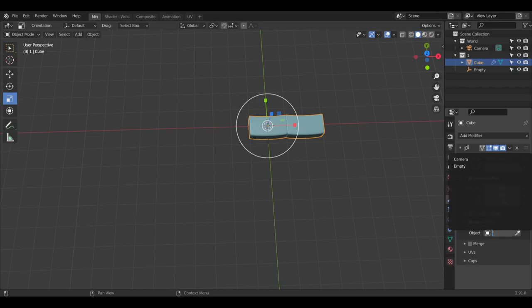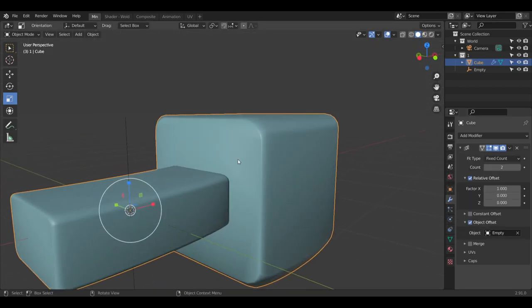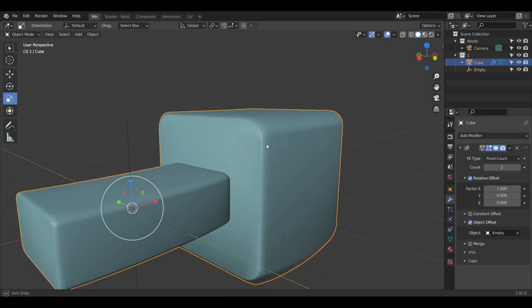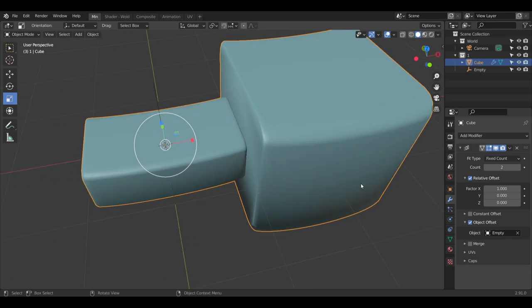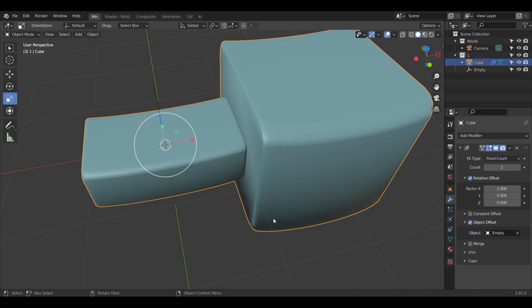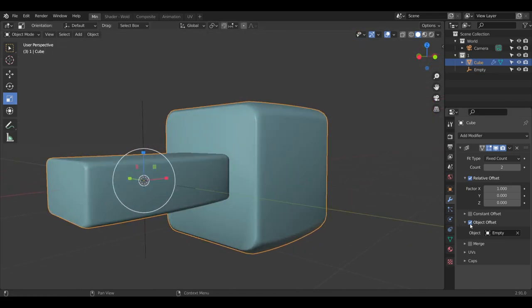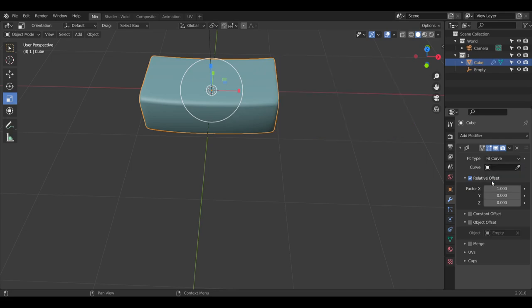But we're back to this, and the object is the empty. Why did you get huge? What about the empty made you huge? What does that do? I can't for the life of me figure out what is going on with this.